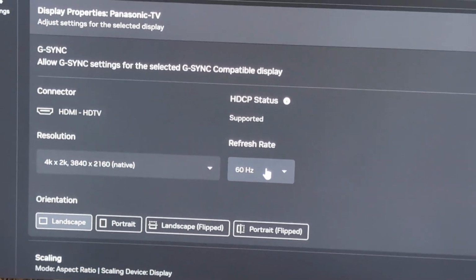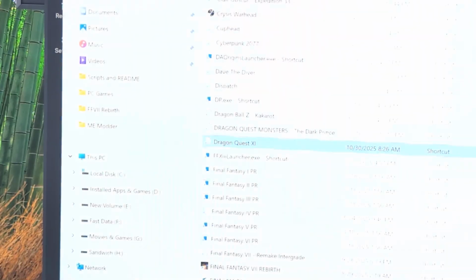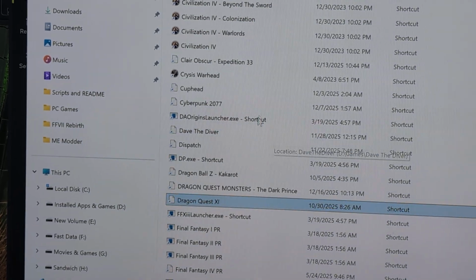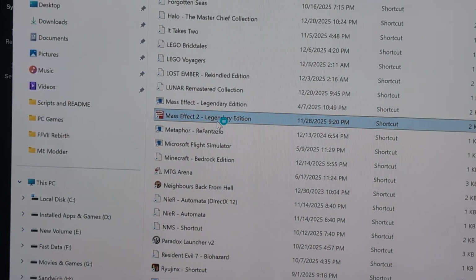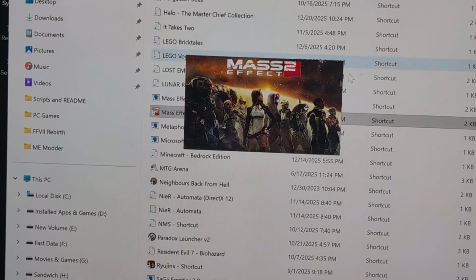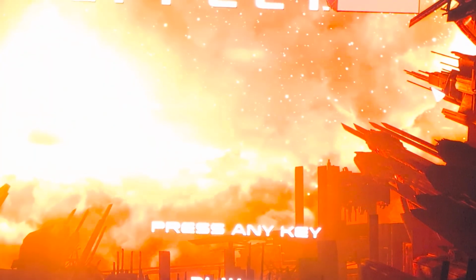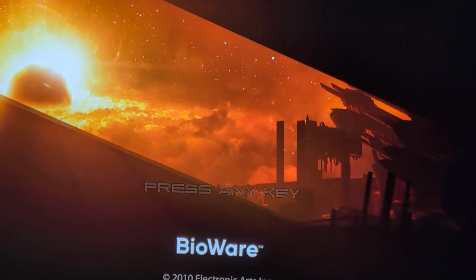Now back in NVIDIA control panel, we're back down to 60 hertz as our highest refresh rate. We'll open up Mass Effect. And I have a save loaded in another one of these offending areas. It seems specifically to be certain colors.